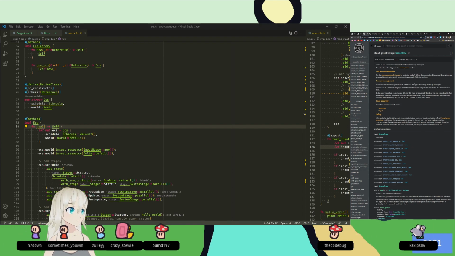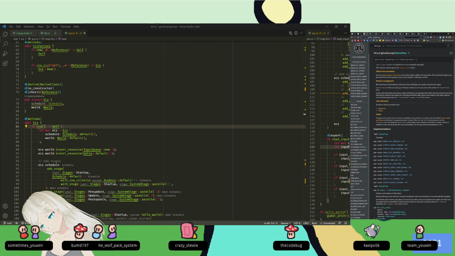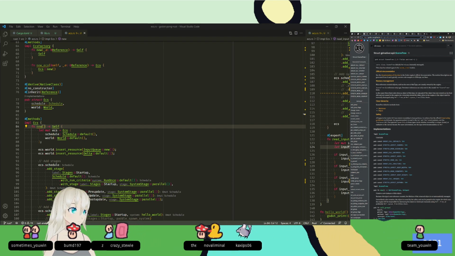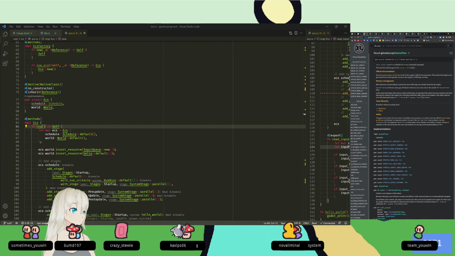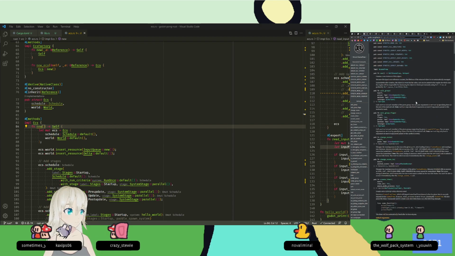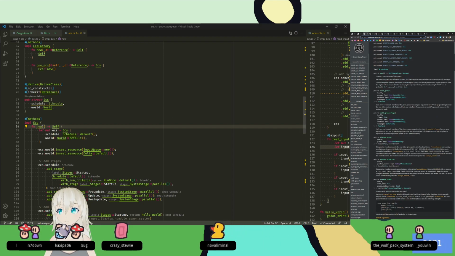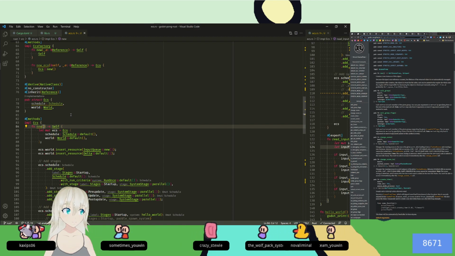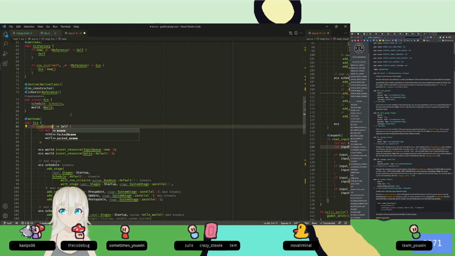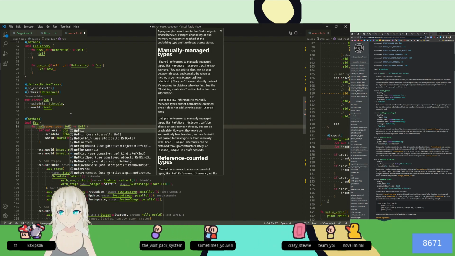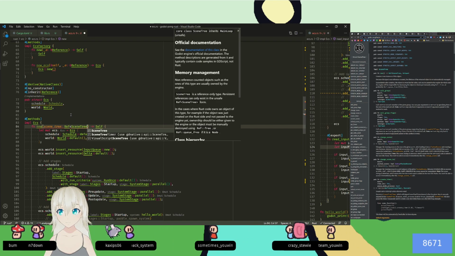Non-reference counted objects such as the ones of this type are usually owned by the engine. Reference only types. Okay, cool. So we can modify this. New, we need to pass in a scene tree, which is a ref scene tree.